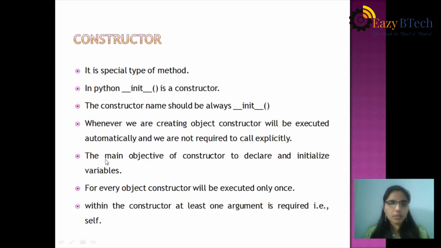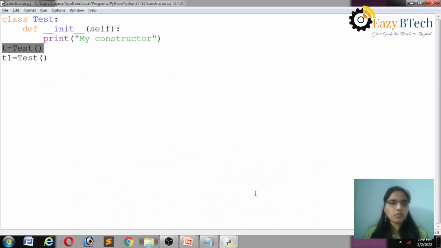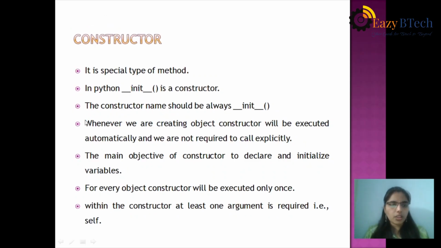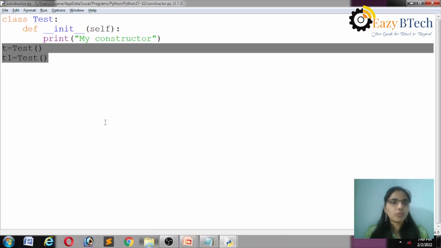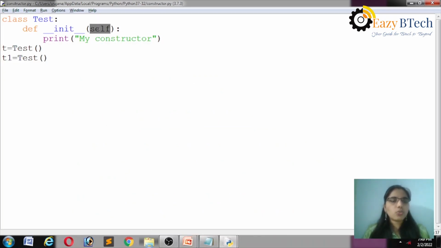Next, the main objective of a constructor is to declare and initialize variables. In the next example, I will show this point. For every object, the constructor will be executed only one time. Within the constructor, at least one argument is required. That is nothing but self.